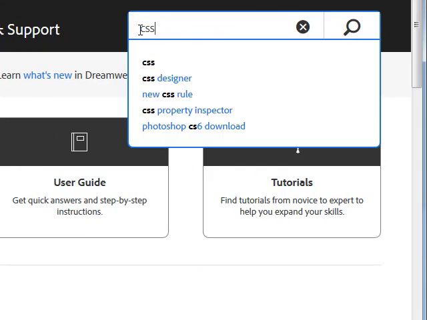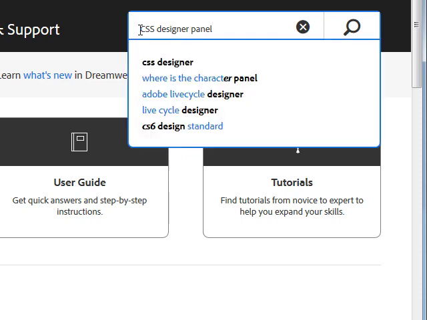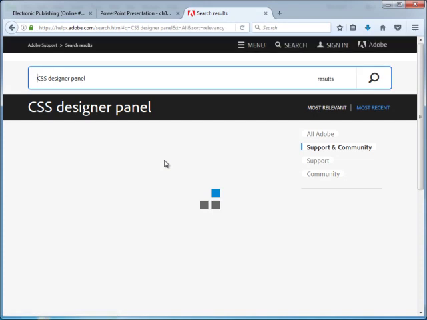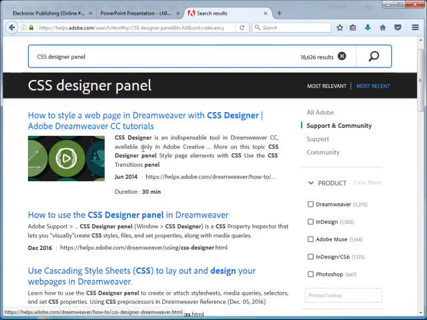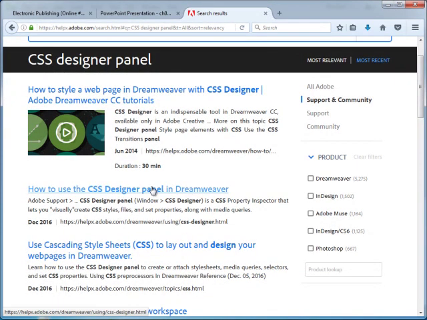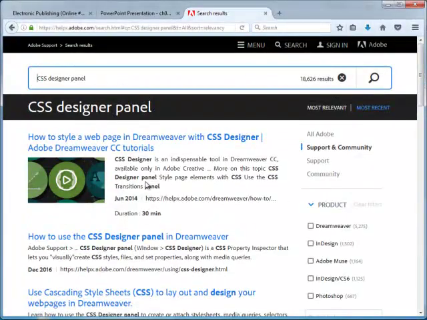So I put CSS Designer panel in here, and I search, and so then I get information on the CSS Designer panel. It gives us some tutorials, how to use the CSS Designer panel, and a lot of different things that come directly from Adobe. So don't be afraid and don't forget to use your Adobe help as you're working through this course as well.